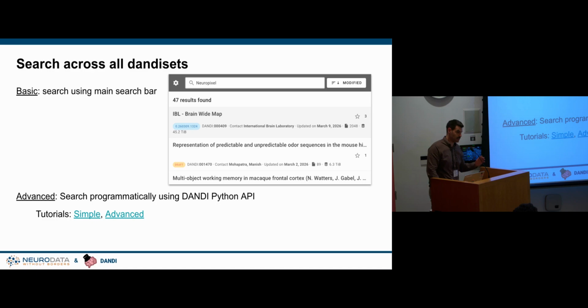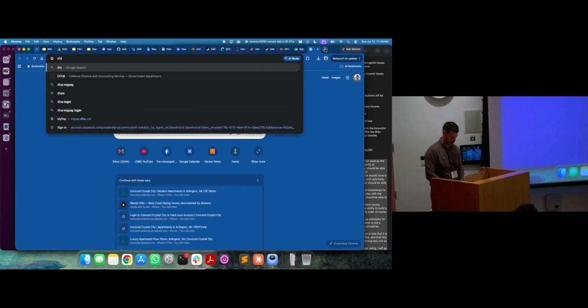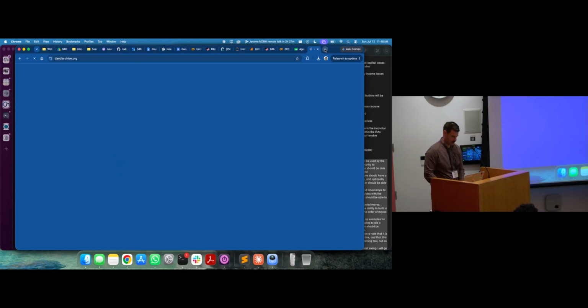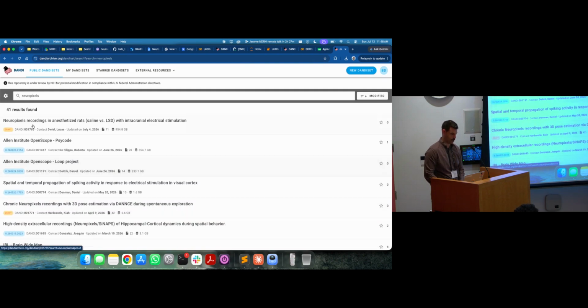Well, the easiest way is just using the DANDI search bar. So, I mean, this is pretty straightforward, but if you go to dandiarchive.org, you can just search for like Neuropixels. 41 results found. So, I mean, that might just work for you right there, right? There's no need to go into more complex things.